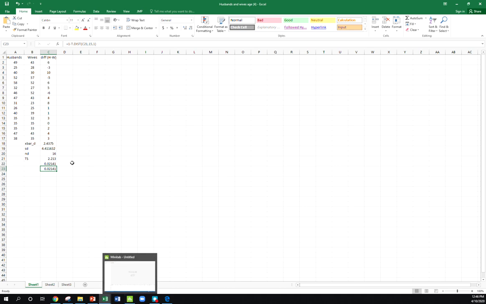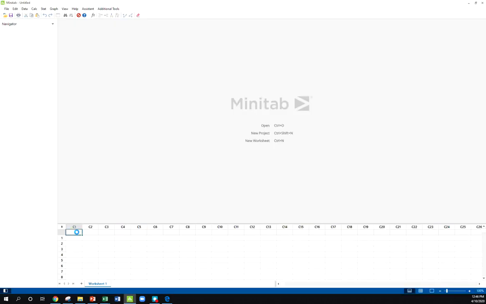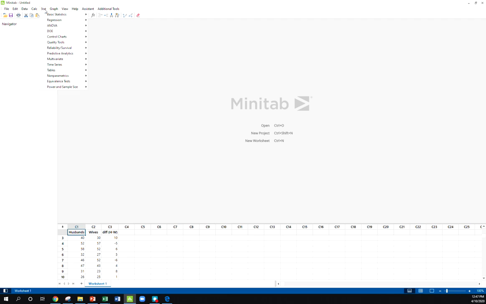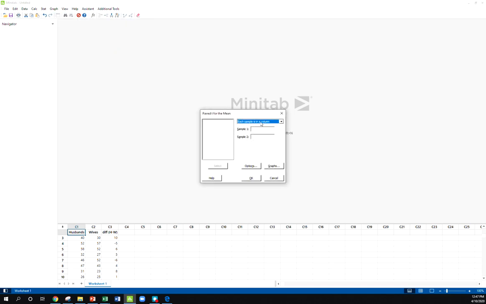So now I want to show you how to do this in Minitab. And there's a couple ways we can do this. Okay, so I'm going to take the data, copy it over into Minitab. All right, so Minitab will do it. It does have a two sample test built in. So if I go to stat, basic statistics, paired t, and notice it doesn't even have a paired z option, right? So paired t is always what we're going to want to do.